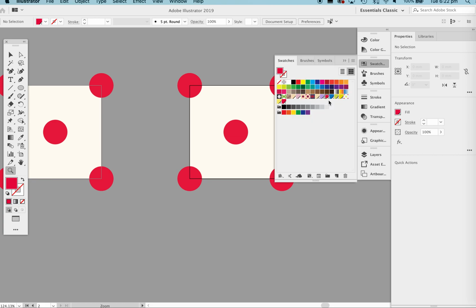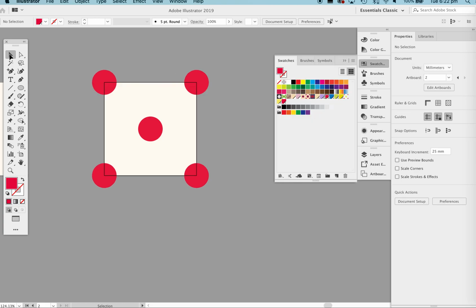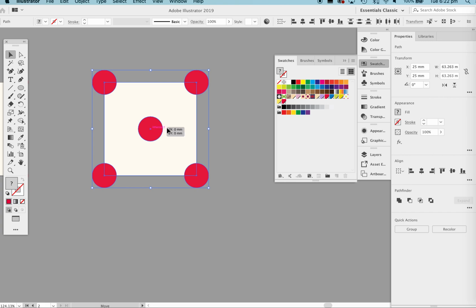Okay, so grab your swatch, open your swatches. Go to your selection tool, marking over the lot, and drag it in there. Now, if you can see, that is what you want. You want it to look like that in there, a little swatch.